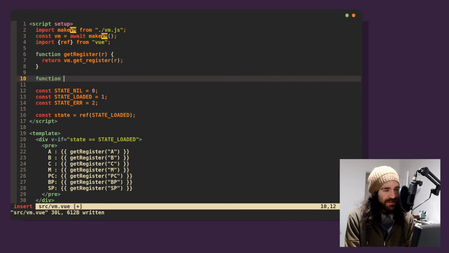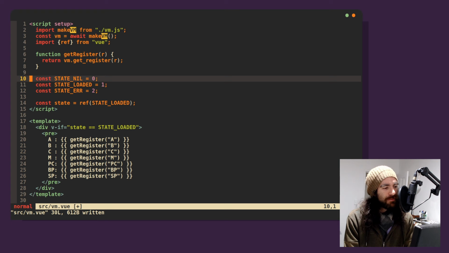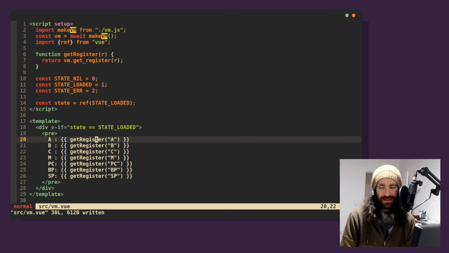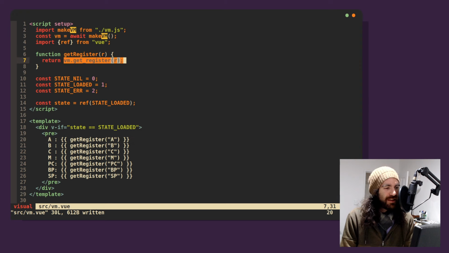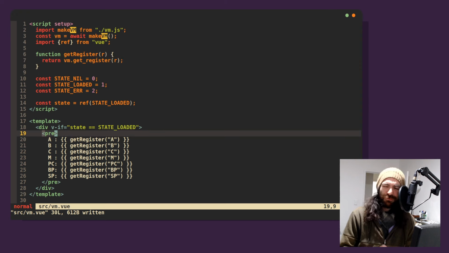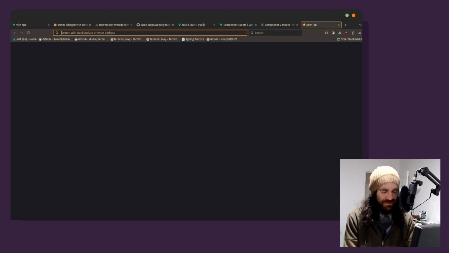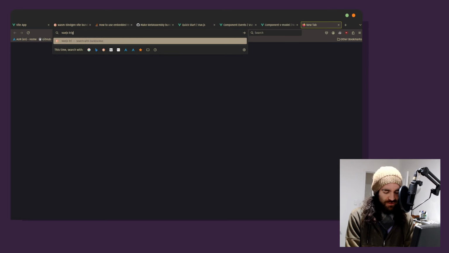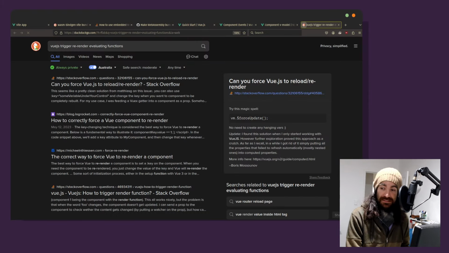So let's call it... Oh wait, we have it. It's called get register. We're using this. We're doing this already. My mistake. So we want to say like re-render this on changes. Can we try and find that? Vue.js trigger re-render evaluating functions. That would be good.